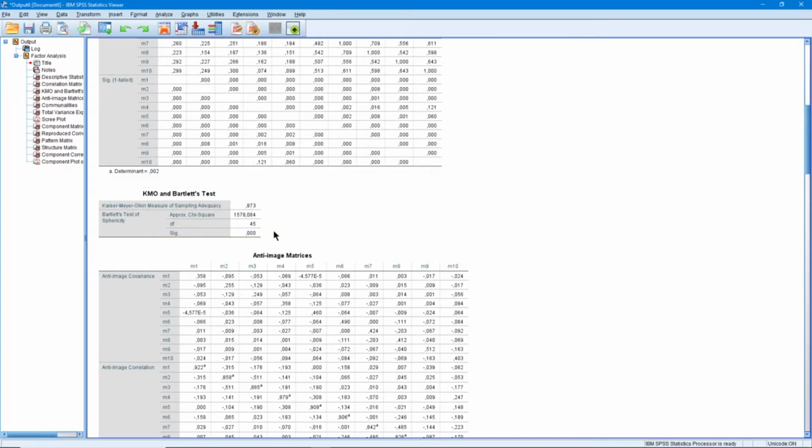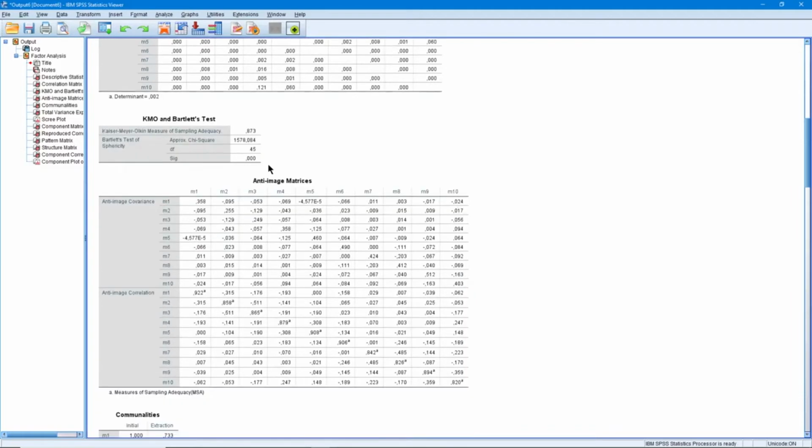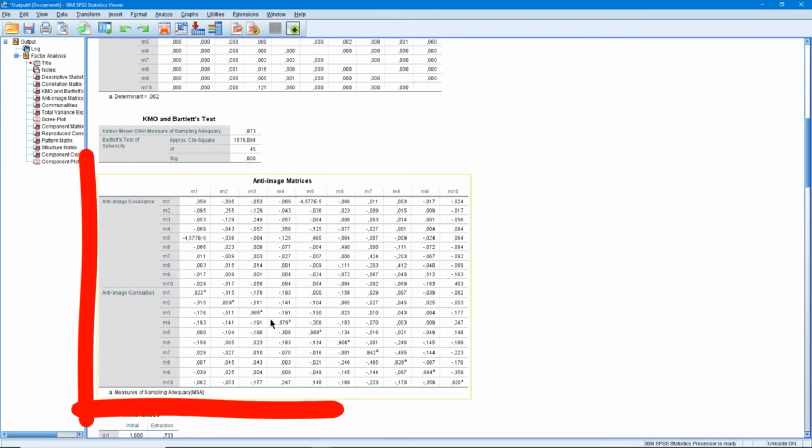Here, we want the significance value to be significant, that is, less than 0.05. Such a result means that the correlation between the data is sufficient for factor analysis. In summary, we want the KMO value here to be greater than 0.50 and the Bartlett's value here to be less than 0.05. Also, here is another table.